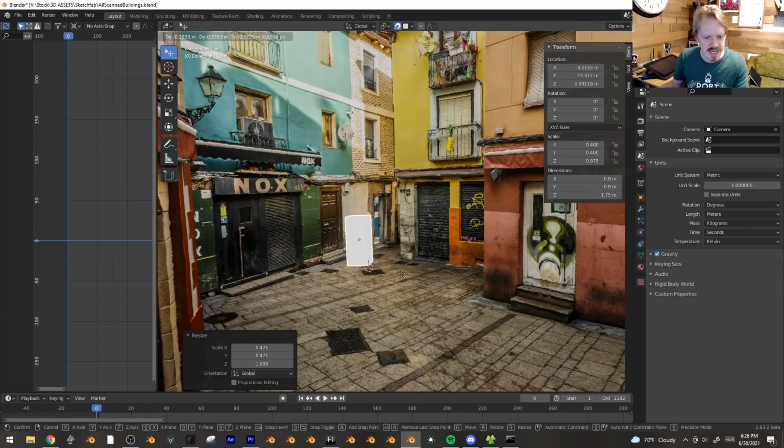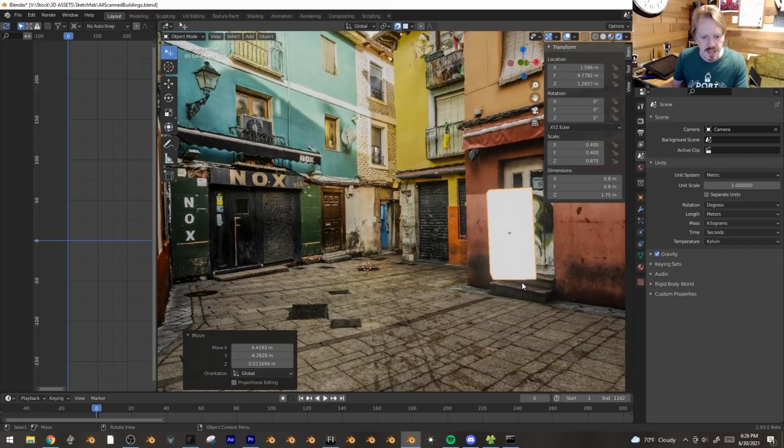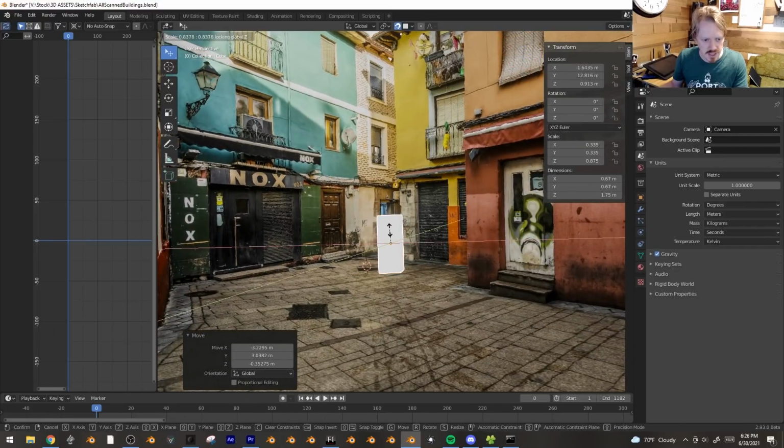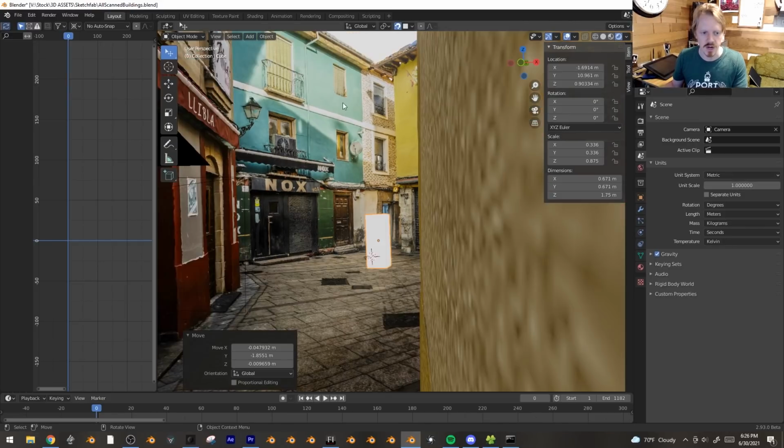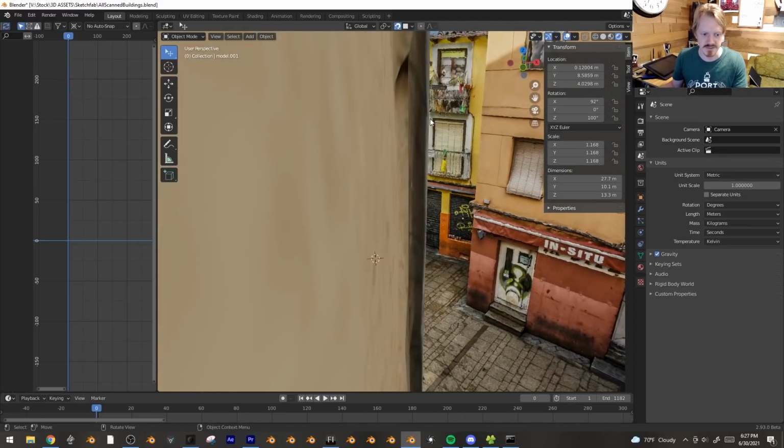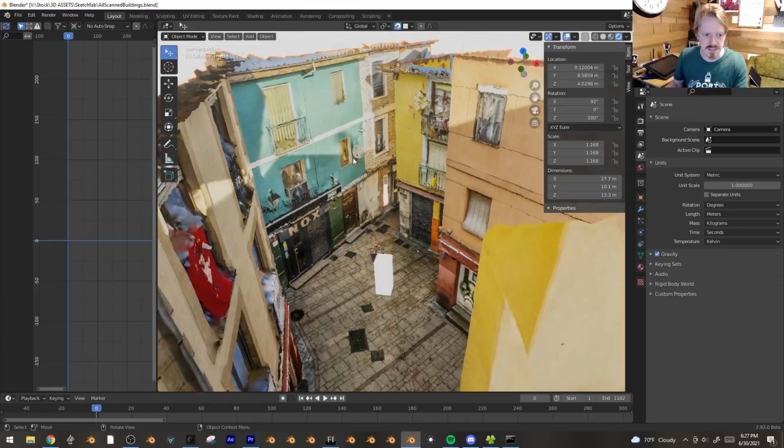You can see this scene is actually scaled up a little bit larger than it should be, because this cube looks a little bit too small compared to the doors, and so you can fix that there, or I would recommend actually scaling everything else down to be the right size.